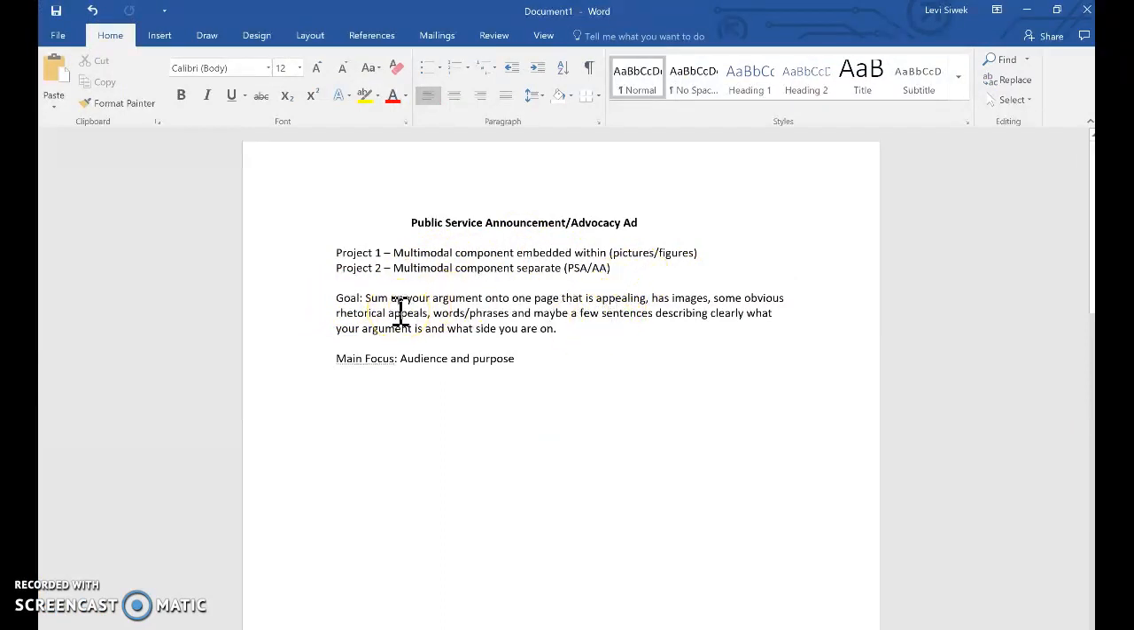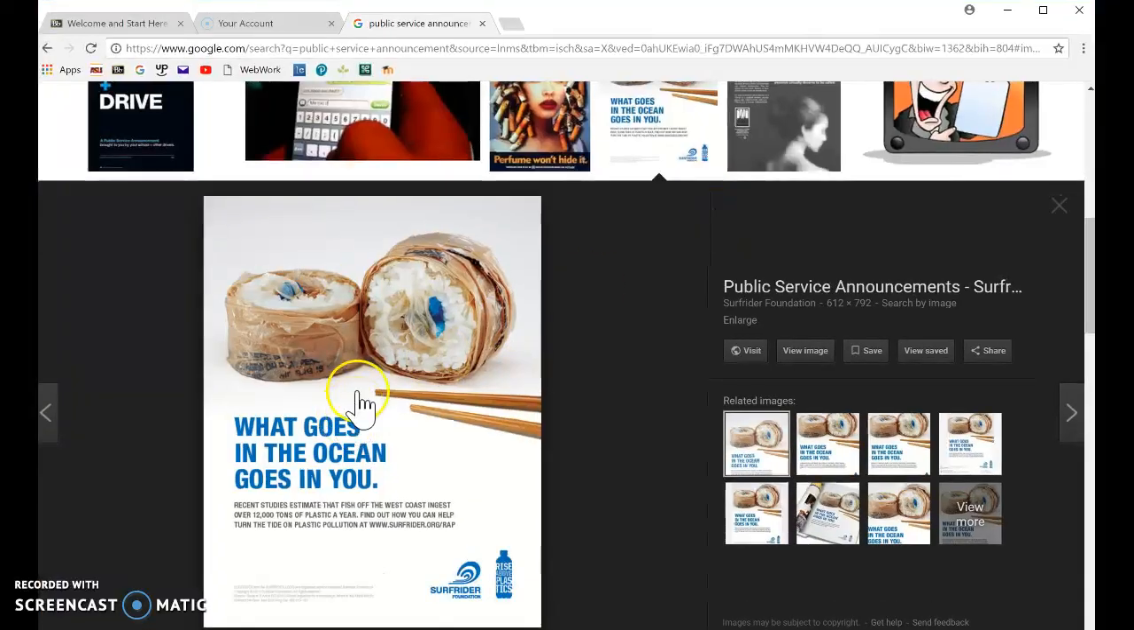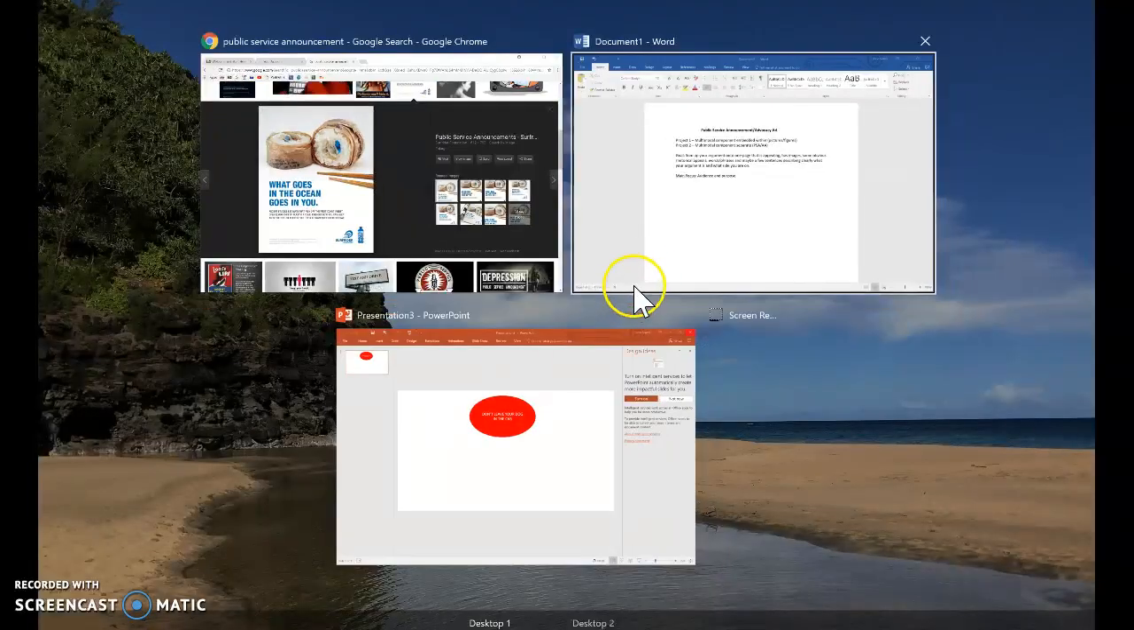So, going back to this, the main goal of a public service announcement or advocacy ad is to sum up your argument onto just a single page that is appealing. Maybe it has images. Maybe you have some rhetorical appeals like ethos, pathos, logos. This one definitely had logos with a stat here, and a little bit of pathos because you feel bad for the fish ingesting this plastic. I would say it even has ethos because of surfrider.org, which seems to be a reputable organization that cares enough to put out this public service announcement about polluting the oceans.